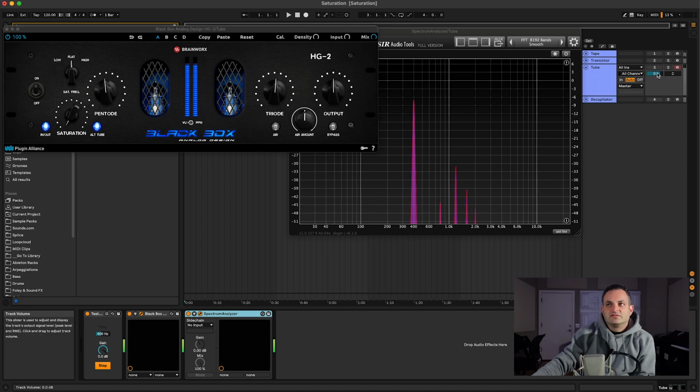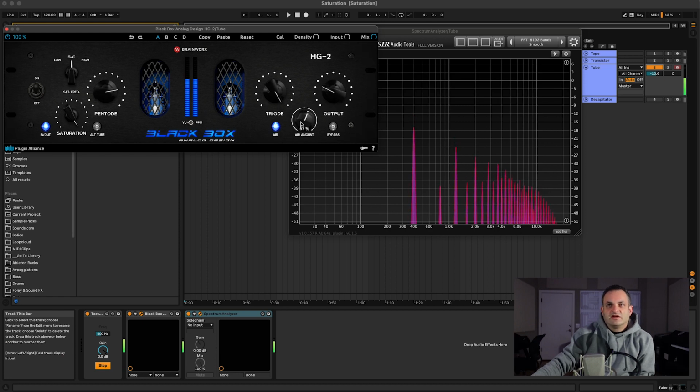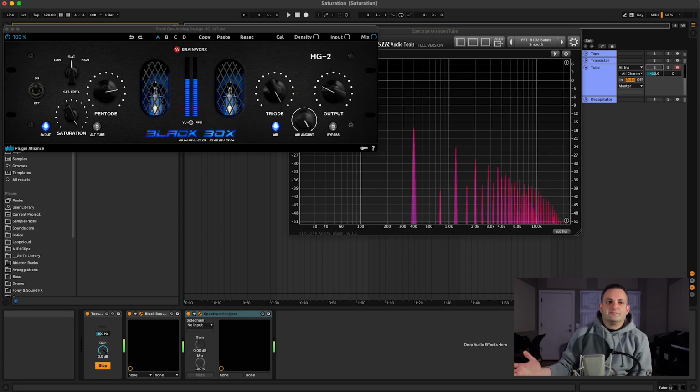I'm gonna turn this thing down so it's not so loud. And let's turn off the alt tube. Let's drive the saturation, drive the pentode. I'm gonna turn the output down, drive the triode. It's hurting your ear a little bit, huh? This also has air, and as you can see, the air is adding a little extra up there. And then if I turn the whole thing off, it really altered that sound right there.